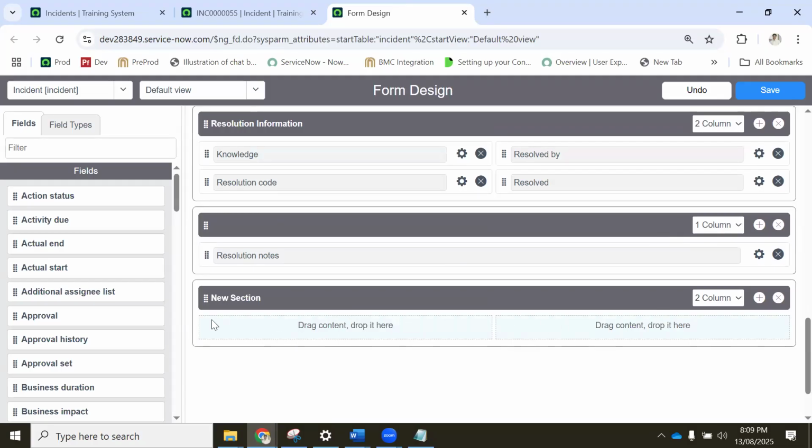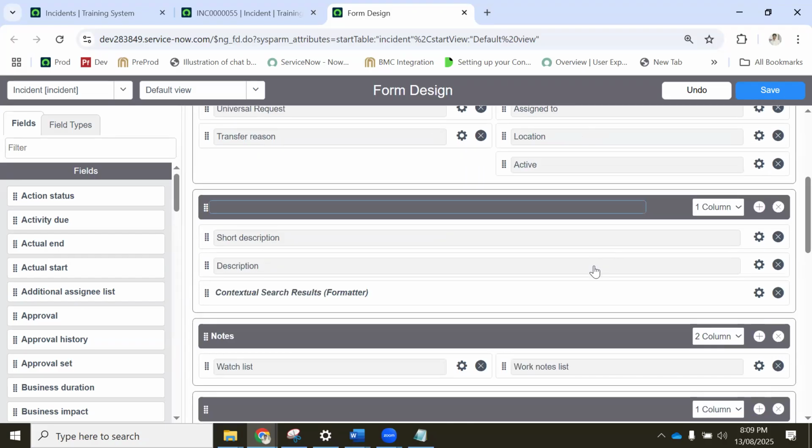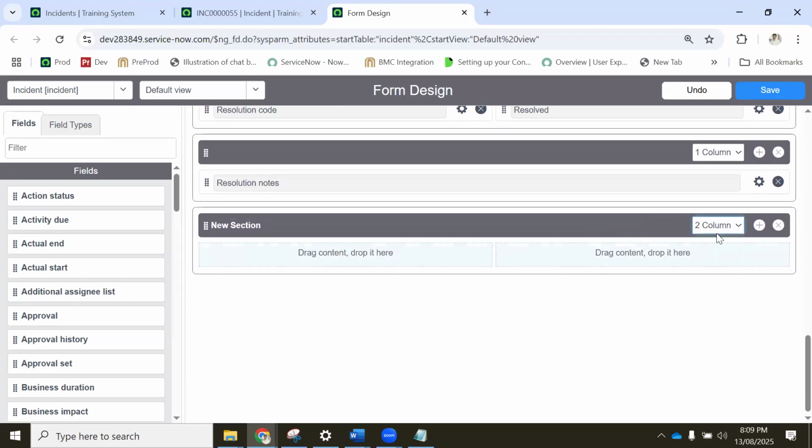So there are two types of layout we got. If I want to have one column, I can go ahead with one column. If I want to have two columns, two columns. So maximum is two columns. In any form, we will have a maximum of two columns, not more than that. Otherwise, you need to adjust your form. See, everywhere two columns only you will get.